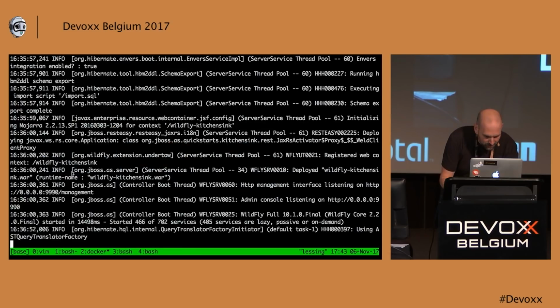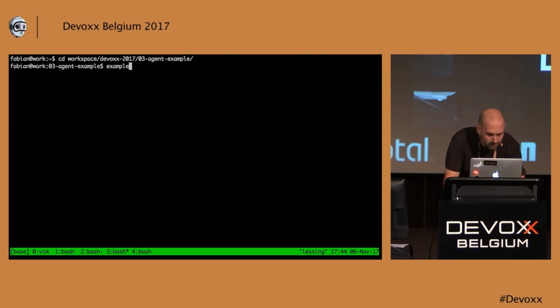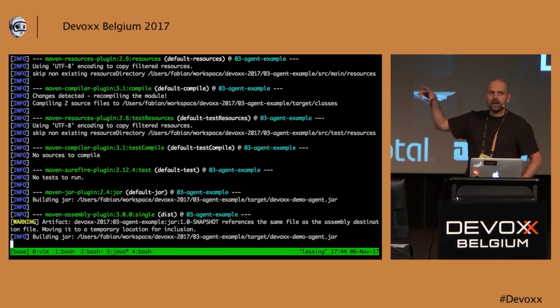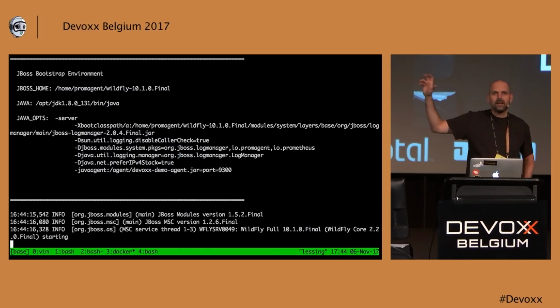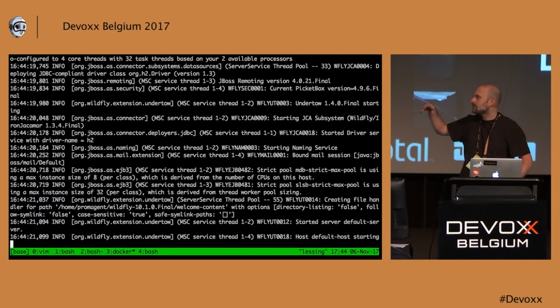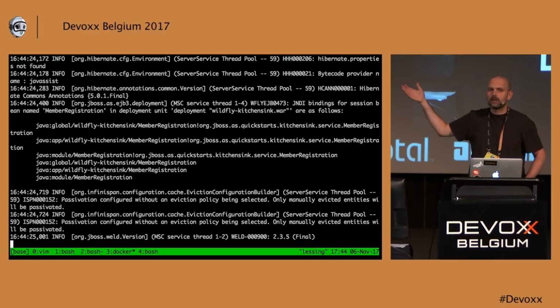So let's try this. Let's go to the right window here, example. So what this shell alias is doing, it will compile the code that I showed you into an agent jar and then start a new WildFly instance with this -javaagent command line parameter. So the agent jar gets attached to the WildFly server, and then it will deploy the unmodified kitchensink application.